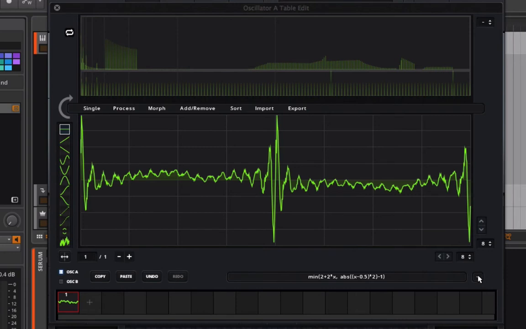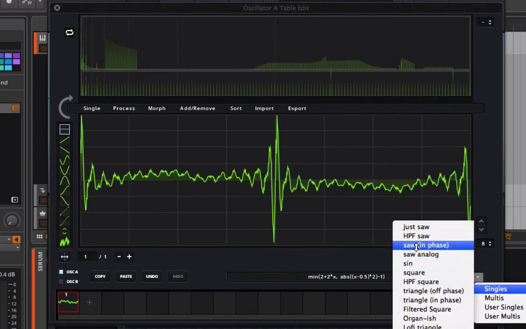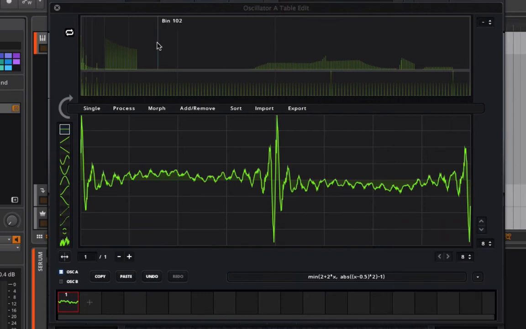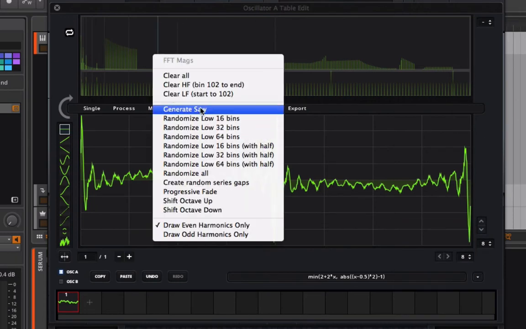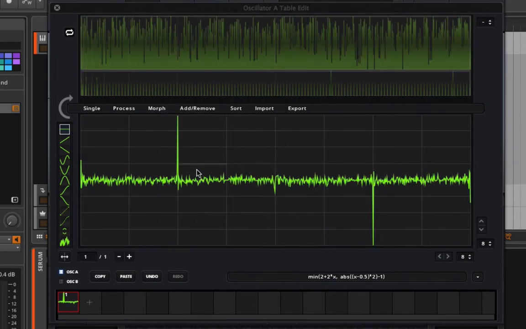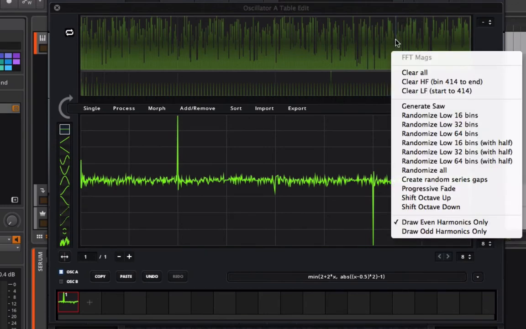So let's go back to our sine wave. Hopefully you can see that there's so much power in that, and you can draw in your even and odd ordered harmonics however you want. A couple other nice features. We have randomize. We can randomize the whole thing, and that's frequently going to be the sounds you get. Now maybe I don't want anything above this 400 mark. I can right click and select to clear high frequencies 414 to the end.